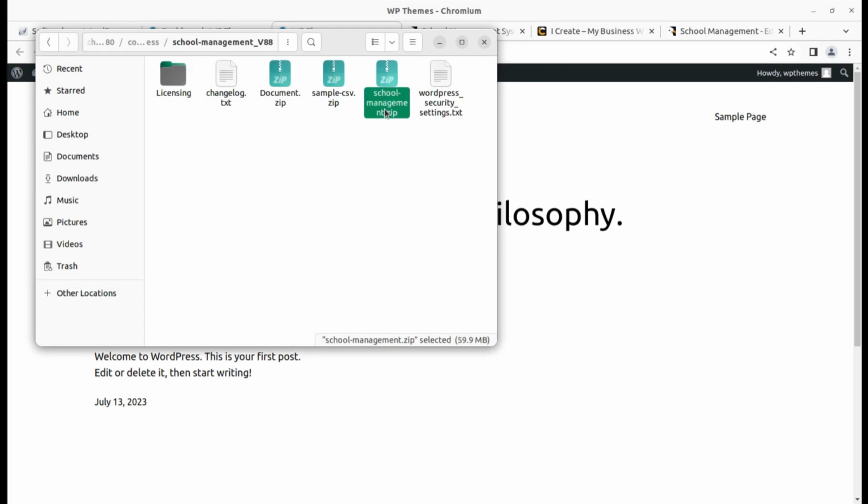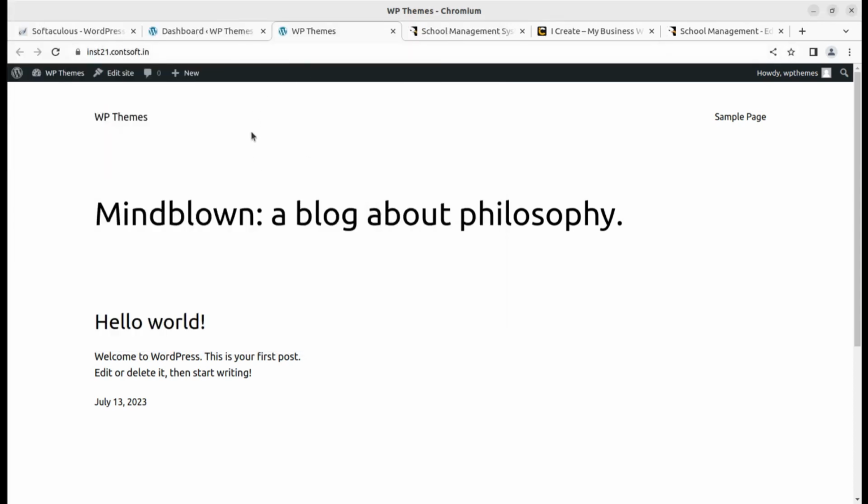So this is the plugin file that we need to upload. And now I'm uploading the plugin to the fresh installation of my WordPress. So we have this simple website.